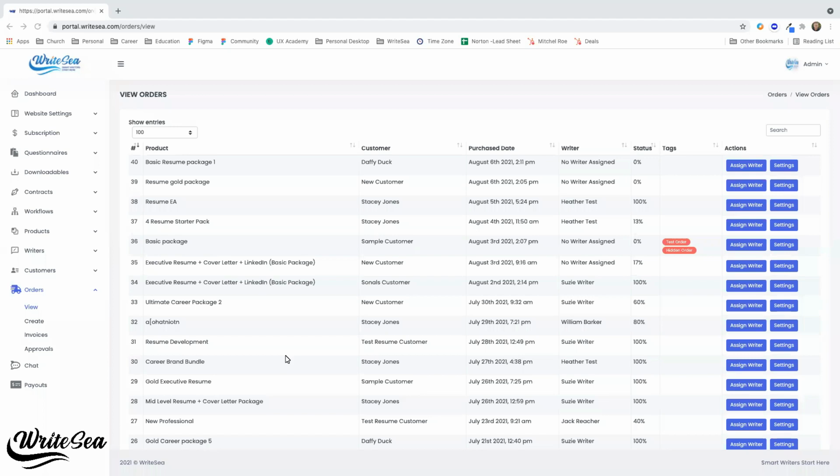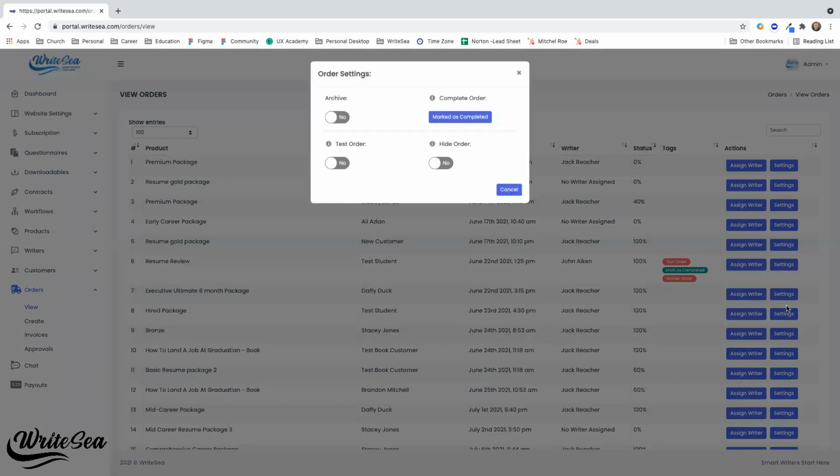Our next feature is going to be the ability to mark an individual order as a test order. There are a number of new features when it comes to the settings area, that is right here in the view tab of the orders area. When I go into settings, I can go over all of these at the same time. So let's start with the test order.